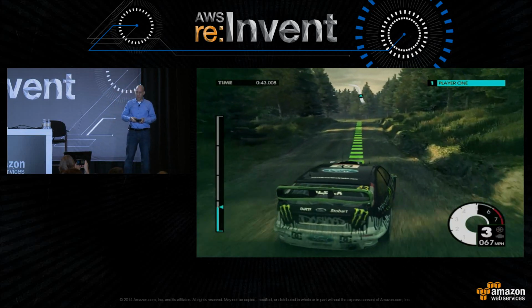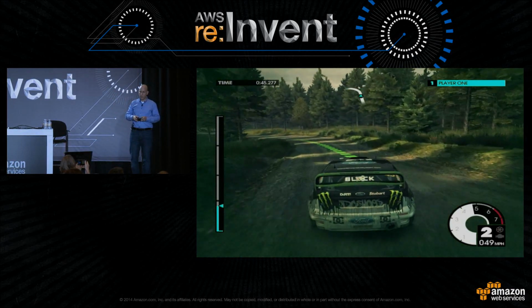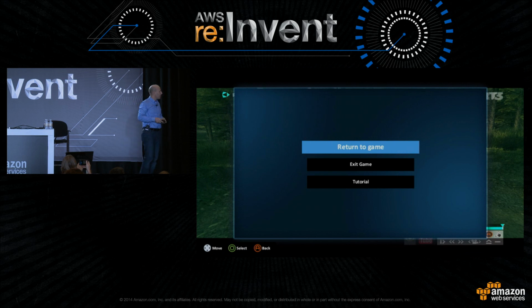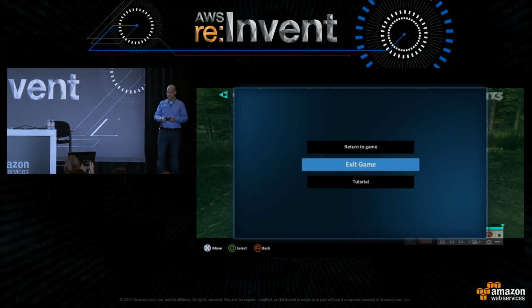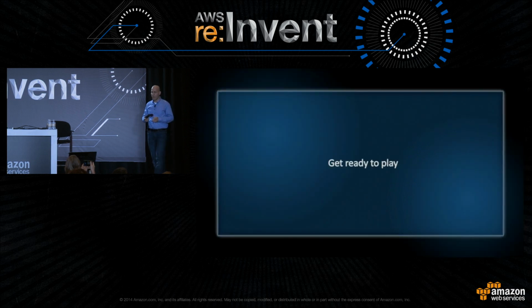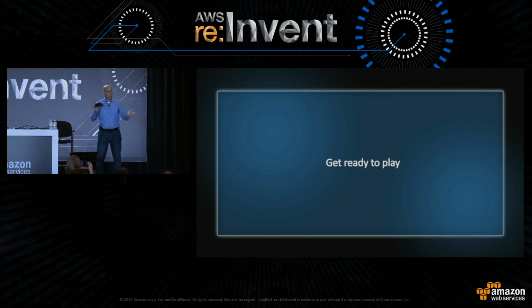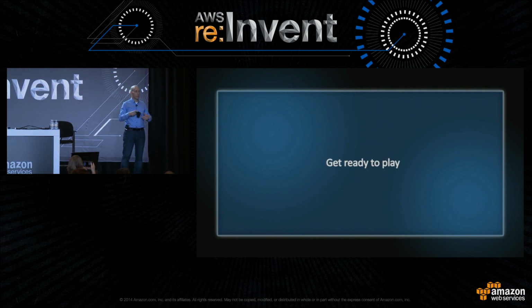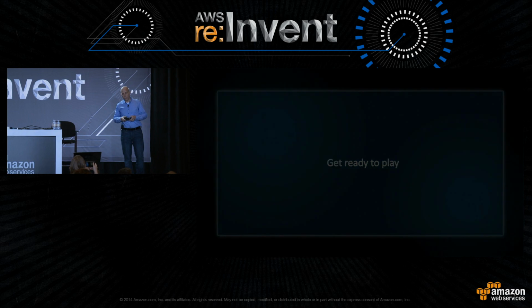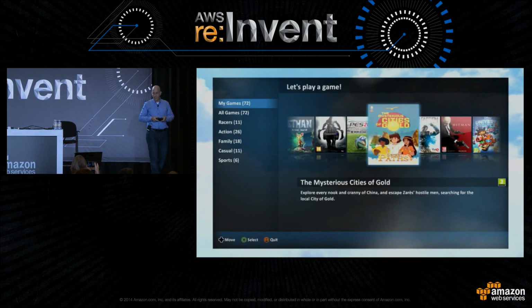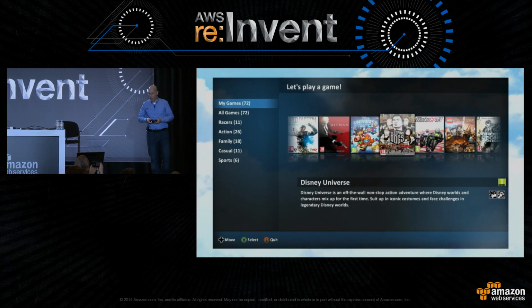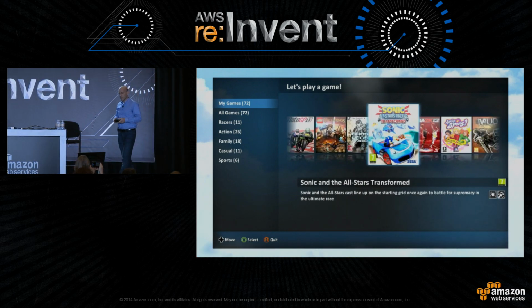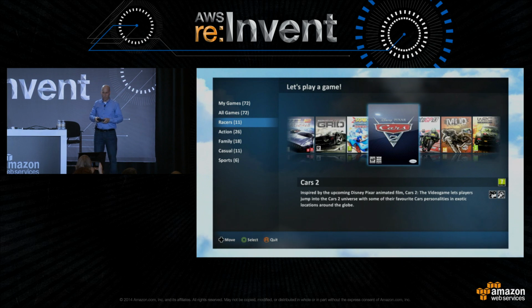So because this is cloud gaming, I can also pause the game. I can exit the game, and then I can have a whole catalog being brought to me. Again, everything is streamed from G2, so in a sense, it's another game running on the service. So now I have a catalog that I can browse the games that are available. This is a UI which was developed by us, and it is a streamed UI. Nothing is running on the box itself.